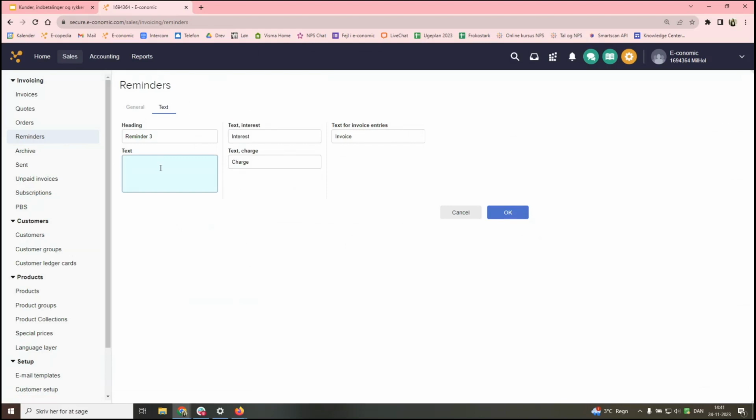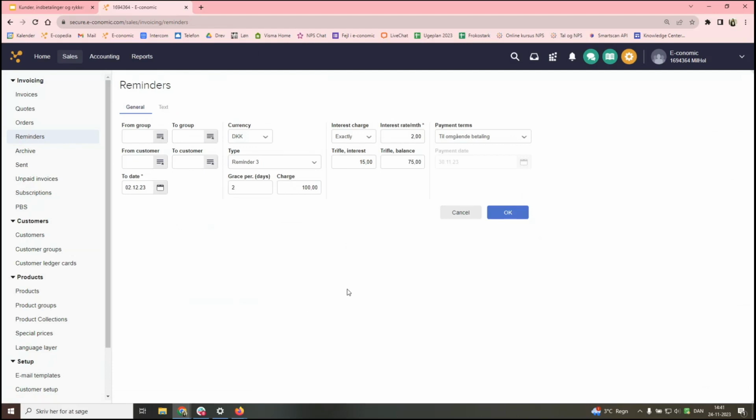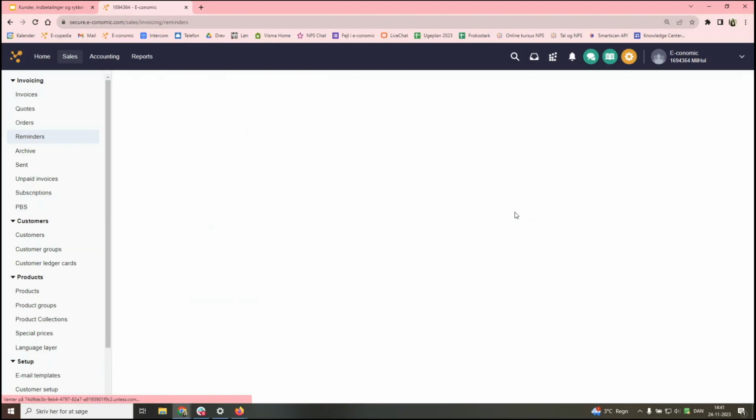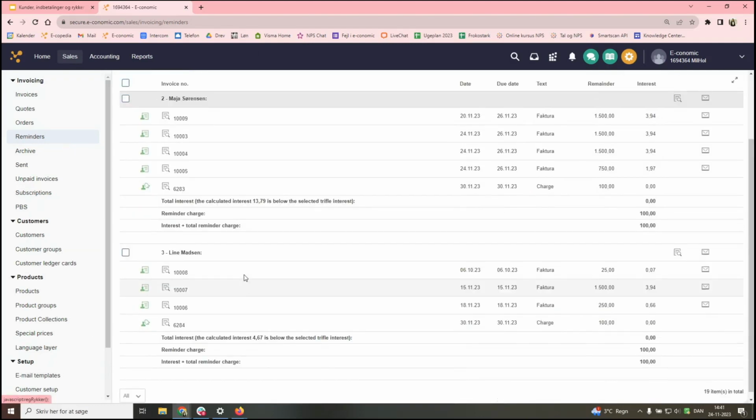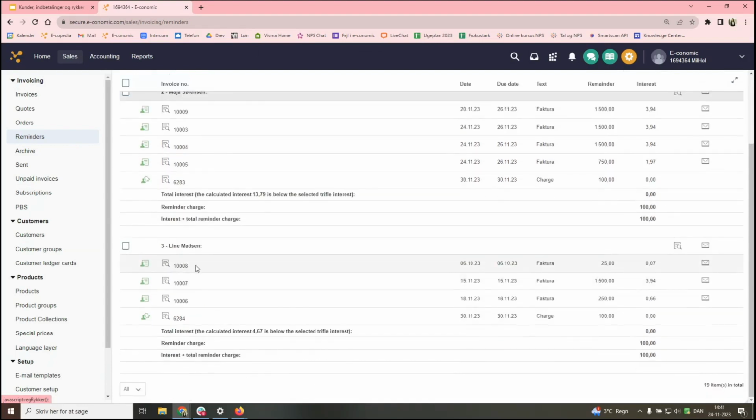So let's say debt collection notice, so they know. We go back to general and see if everything is as it should be. I think it looks very fine, so we say OK. We can now see that there are the same invoices for Maja and Line as well.